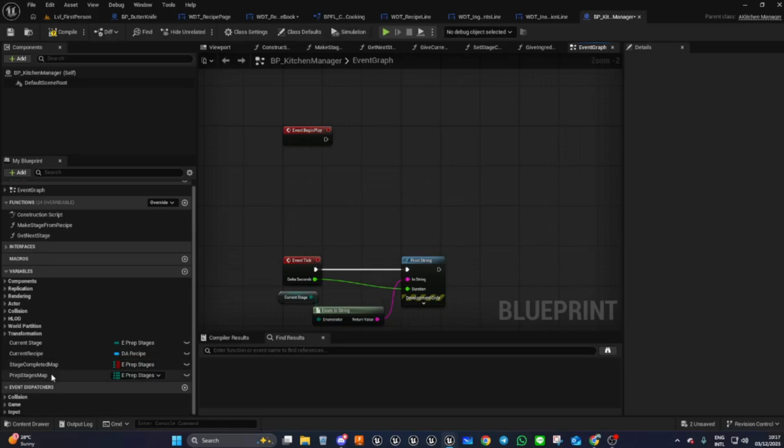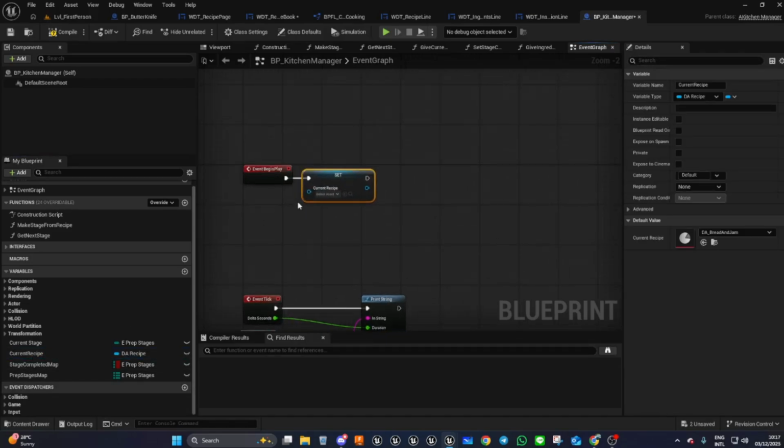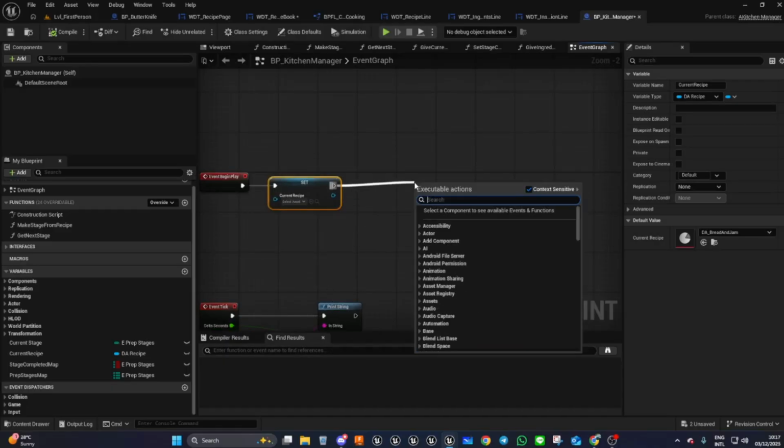I want you to find your current recipe. I'm going to set that to nothing, to null. We'll start from nice and empty. If later on we're doing a save game and you were partway through a recipe and you saved the game, then we can set this on loading the game, which maybe we'll get into load and saves later on.